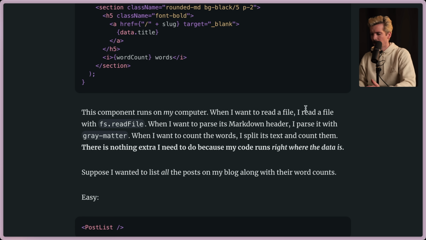When I want to read a file, I read a file with fs.readFile. When I want to parse the Markdown header, I parse it with gray matter. When I want to count the words, I split its text and count them. There is nothing extra I need to do because my code runs right where the data is. This is going to be an important theme, I have a feeling.